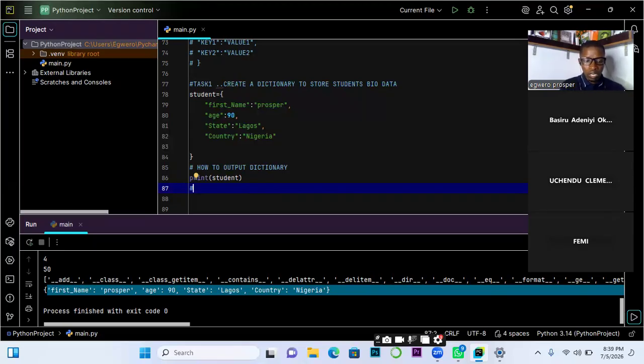So what is your classwork now? Your classwork is to create a dictionary to capture student registration information.